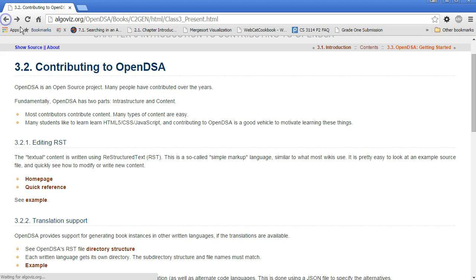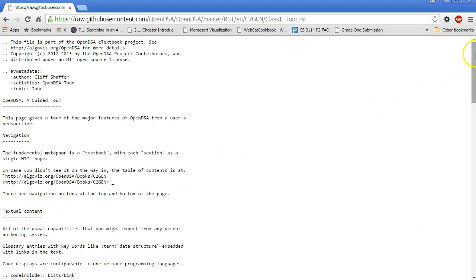Perhaps the best thing you can do is take a look at prose that we've written for OpenDSA. So this is an example of one module. This happens to be the guided tour module from the first presentation in this series. It's very simple. We've got some comments at the top. We've got a little bit of metadata that tells about the module itself. We've got a title. We've got some text, subtitle.